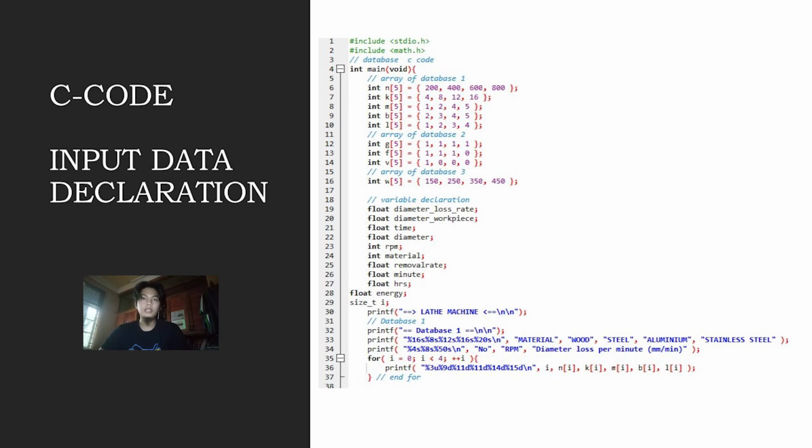For the input data declaration, as we can see in lines 19 to 28, we use the variables: diameter loss rate, diameter workpiece, time, diameter, RPM, material removal rate, minutes, hours and energy.